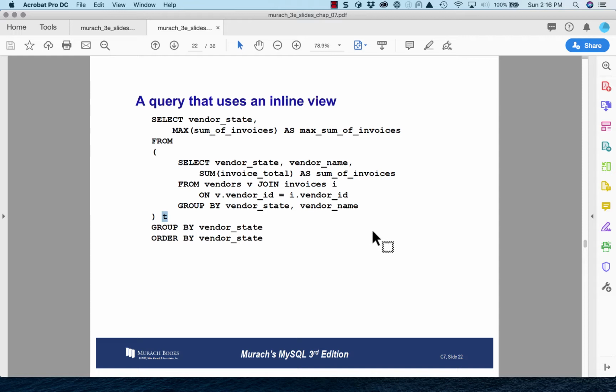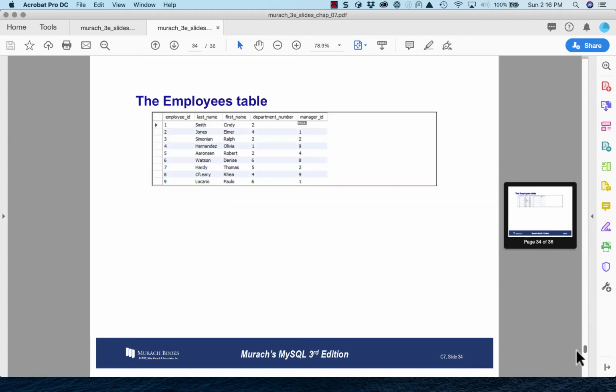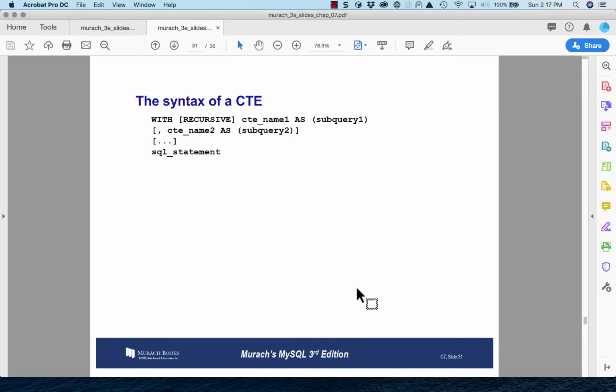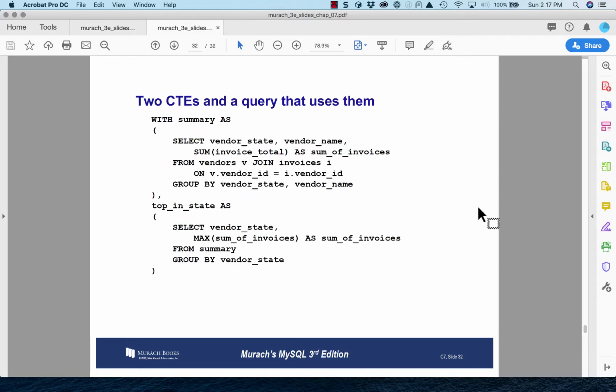Towards the end of chapter 7, we learned about one of the new features in MySQL 8, called a common table expression, CTE. And here are CTEs right here. The interesting thing about a CTE is it pretty much looks like the subquery that we were using earlier in chapter 7, except that it gets a name. And because it has a name, we don't need a table alias. So if we want to refer to this CTE within a query with a prefix, we just use the name that we have here. We would say summary.vendor_state, summary.vendor_name.